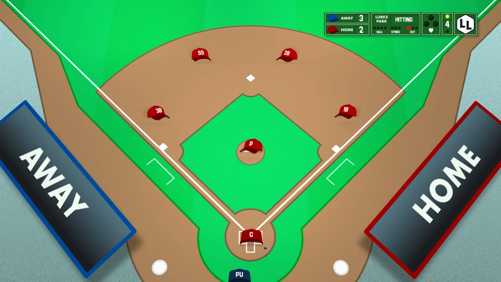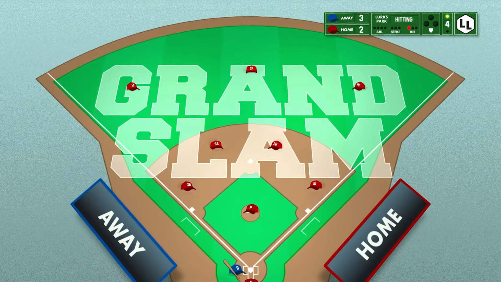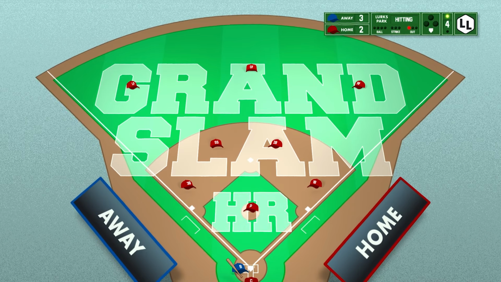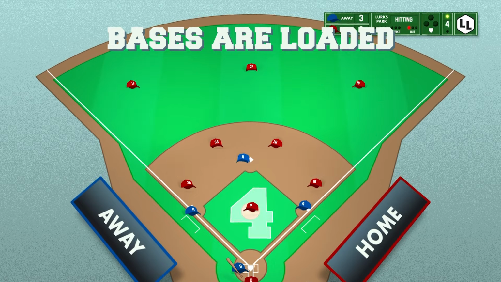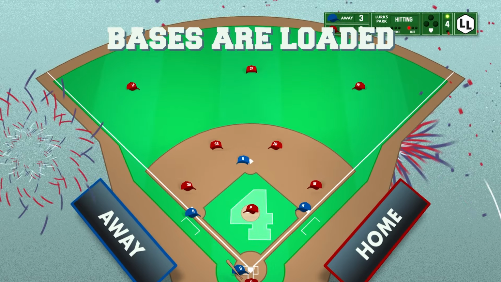Any runners on base at the time of the home run are also entitled to score. The pinnacle of excitement is achieved with a grand slam, which is a home run hit when the bases are loaded, a runner on each base, resulting in 4 runs scored, a celebrated moment in baseball.